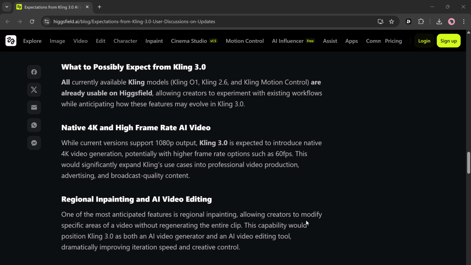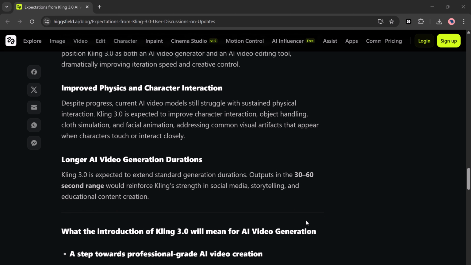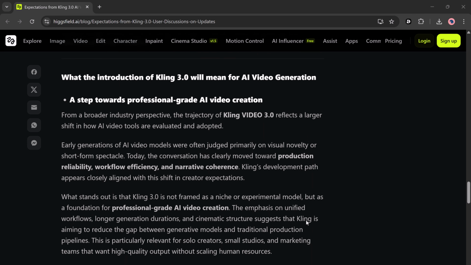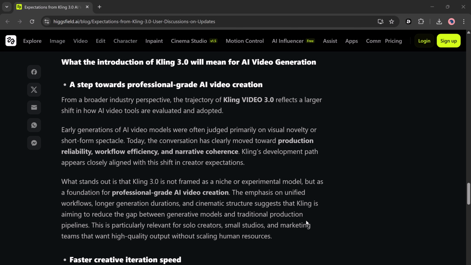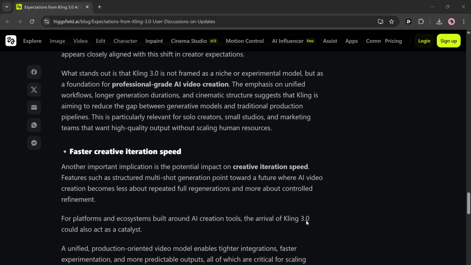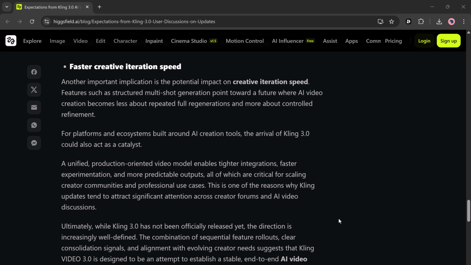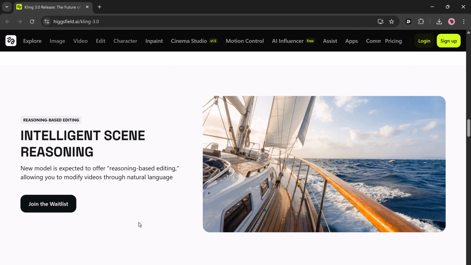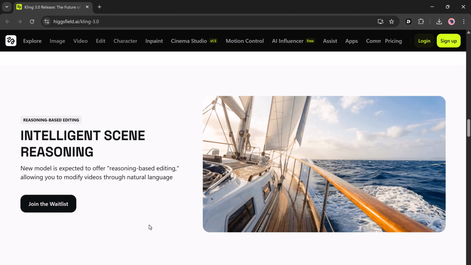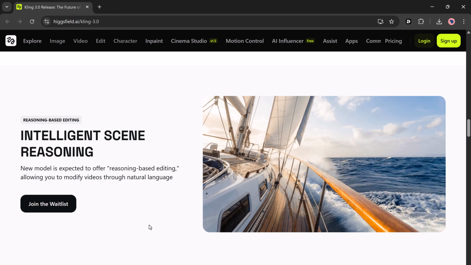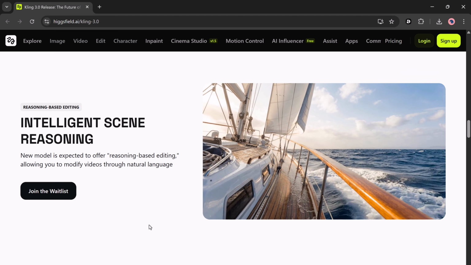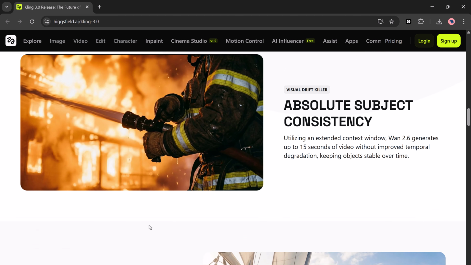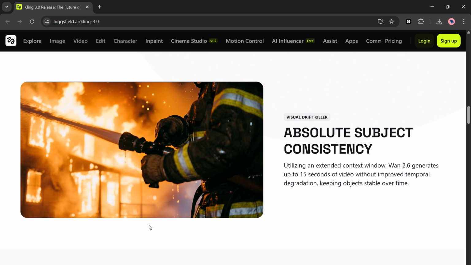One of the biggest expectations around Kling 3.0 is next-generation video quality. Creators are hoping for cleaner realism, smoother motion, stronger shot-to-shot coherence. In other words, videos that feel more production-ready straight out of generation. Right now, Kling already does a lot well visually, but Kling 3.0 is expected to push that even further, especially when scenes become more complex or cinematic.